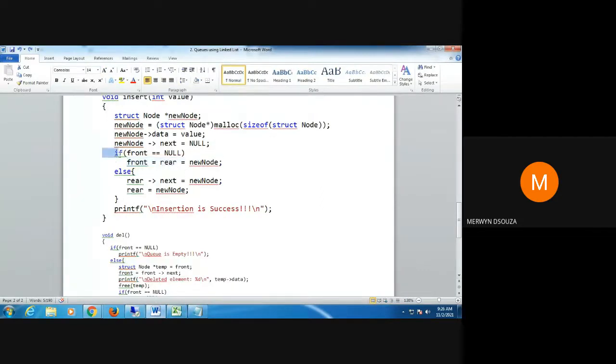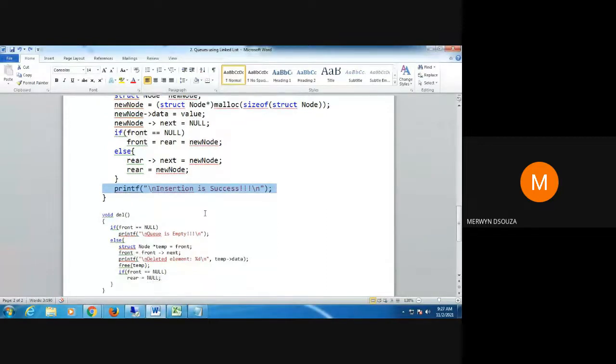Now if part is executed, therefore else part is not executed. You skip the else part and you will go here and you will say insertion is a success or some message. If you want, you can print. This is the optional line. This is not needed for the code actually, but this is just to show you as a programmer that an insertion has been successful. So this line will then get printed.